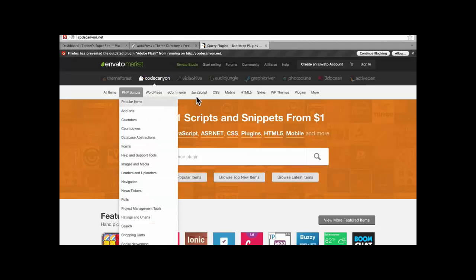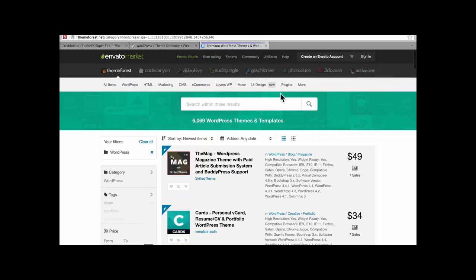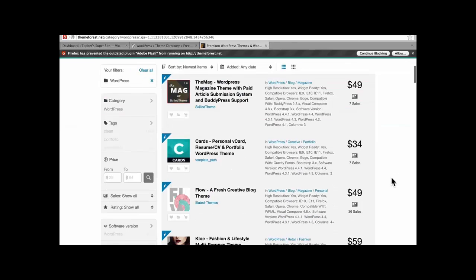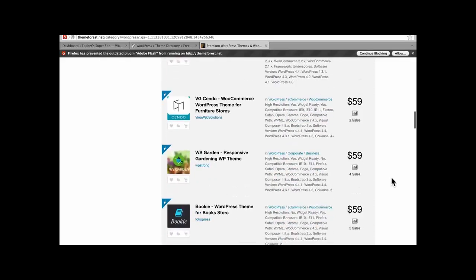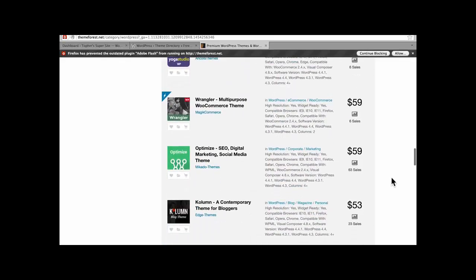CodeCanyon sells many things, but right here is WP Themes. And it says they have just over 6,000 themes available for sale. And the prices can range from almost nothing to hundreds of dollars. But as you can see, the average is $40 or $50 or $60.